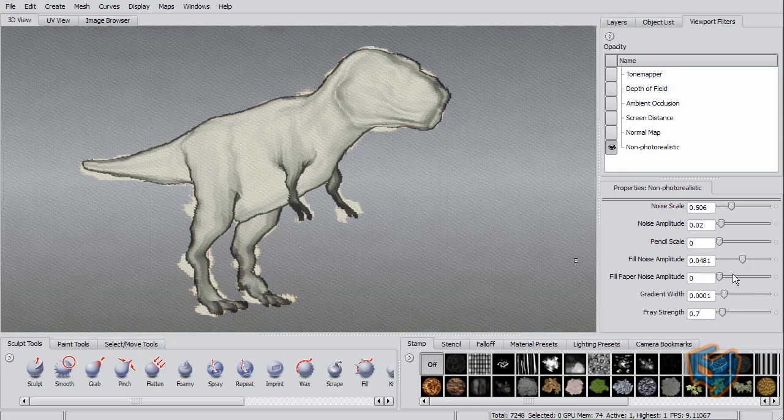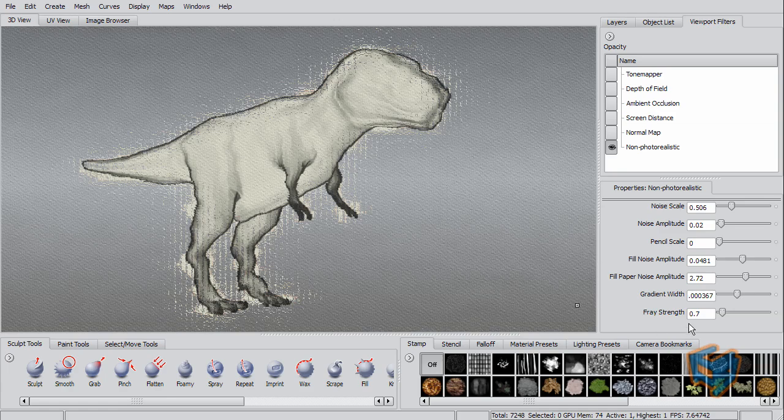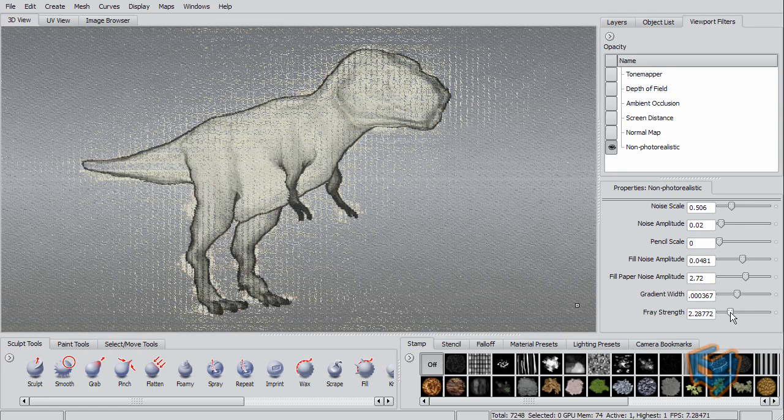And the paper noise, which is in here, I hope this capture will grab this info here, that you can see it in here. So you're adding more noise to the paper itself, which is the background. The gradient width, you can see now it's getting bigger by increasing it. And for the fray strength, the more it is, the more you can see it, because you can see it here now going all the way here. So this is now for the non-photorealistic.